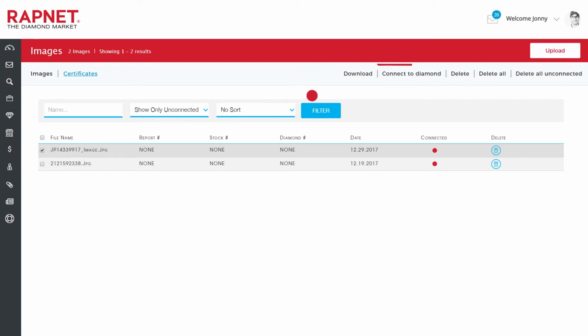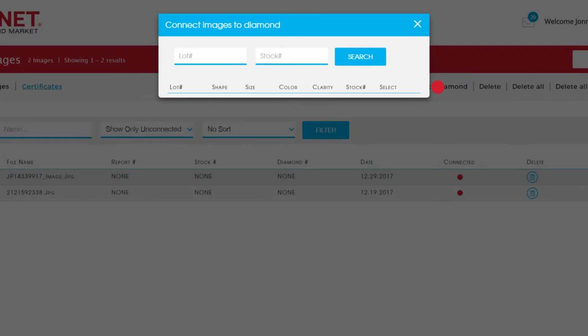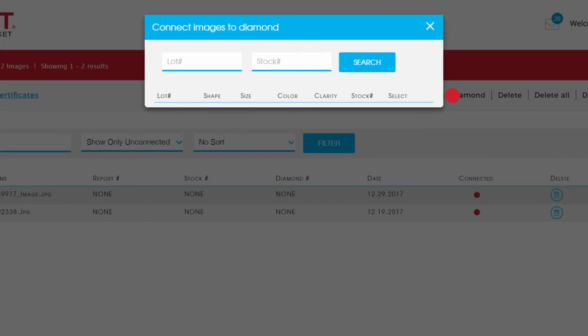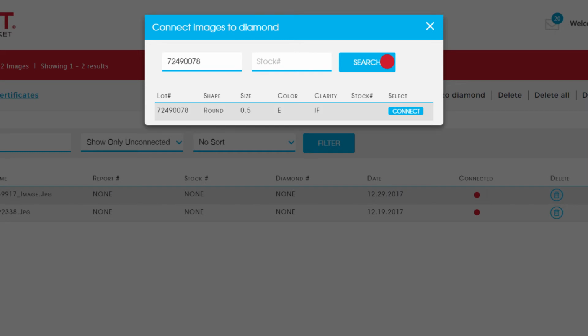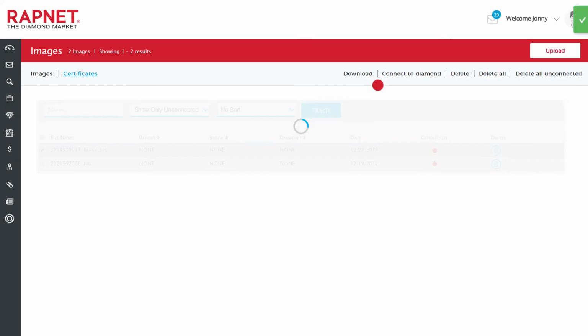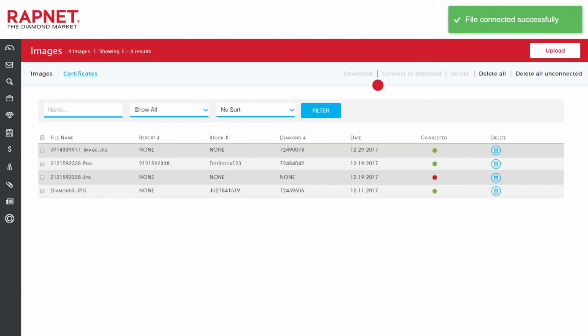Click Connect to Diamond. Enter the diamond's lot number or stock number and then click Search. Click Connect. Now you'll see that the image is connected. You can also select multiple items to perform bulk actions, such as download or delete.